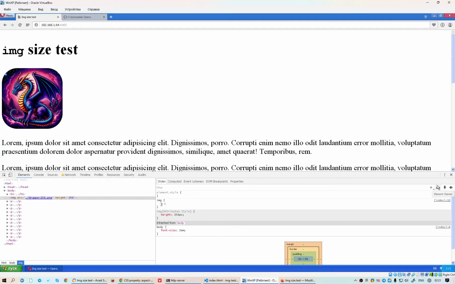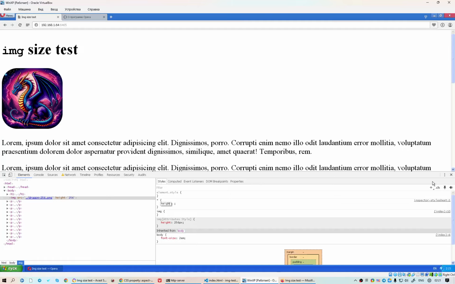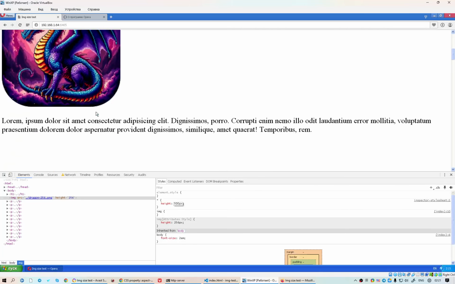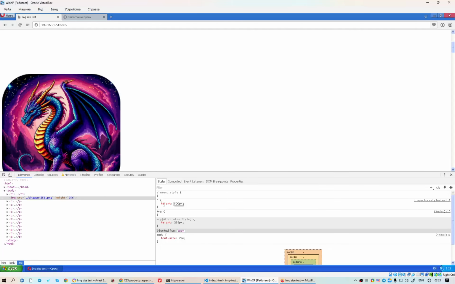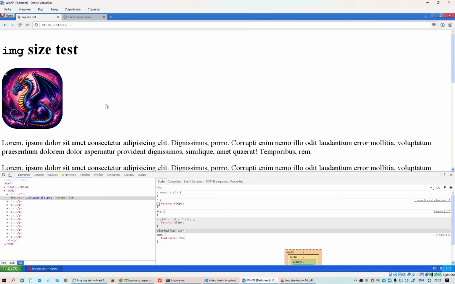So I can add a star selector with height 500 pixels. Oops. Bad idea. Anyway, you can see that these styles are overridden.